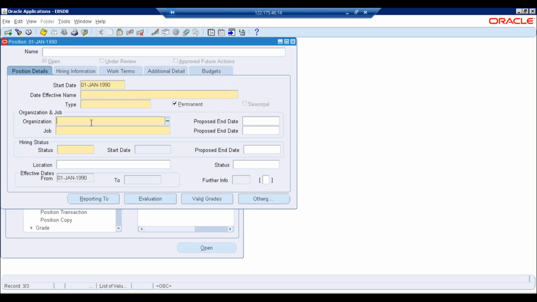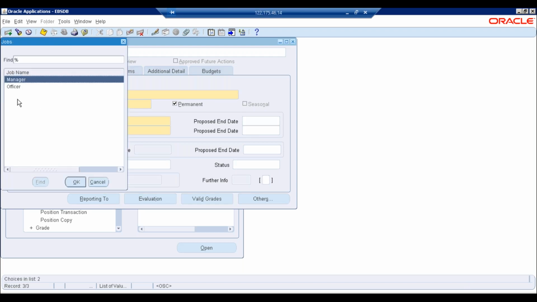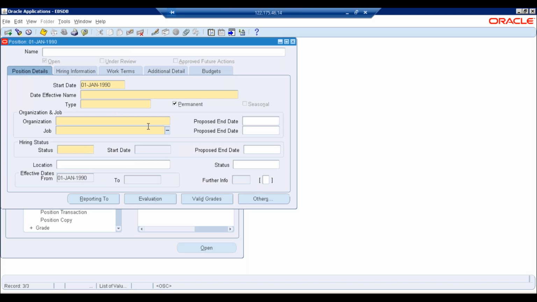I will select the organizations. Obviously, organizations will exist in every business group. Without organizations, it is meaningless. Organizations should be there. Only the job, here I will always select only my dummy job. Here, so far I've created manager and officer. Instead of manager and officer, I'll create one dummy job. So for every position, I will assign the same job itself. I cannot create multiple jobs, but if you have jobs and positions, you can use it.